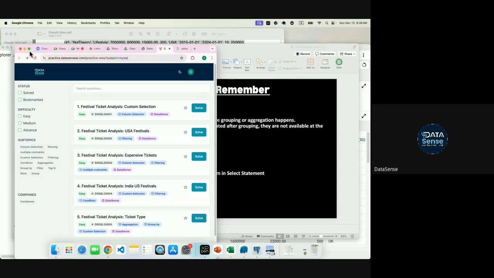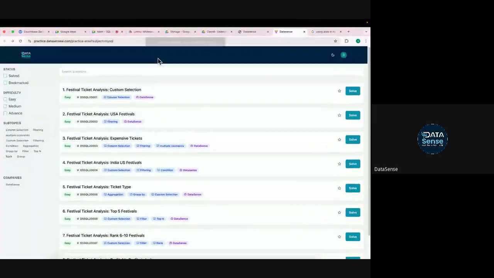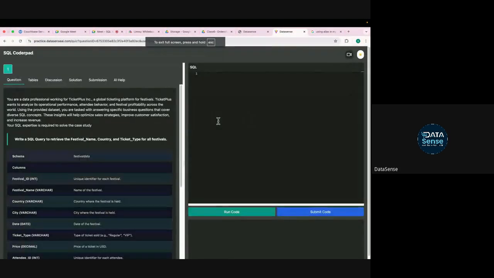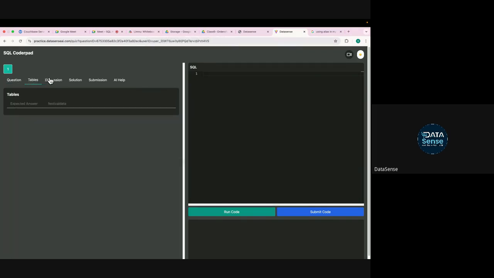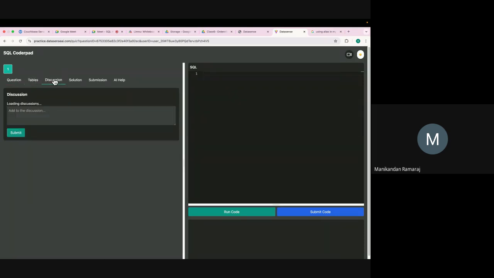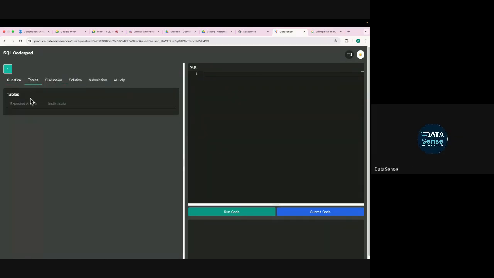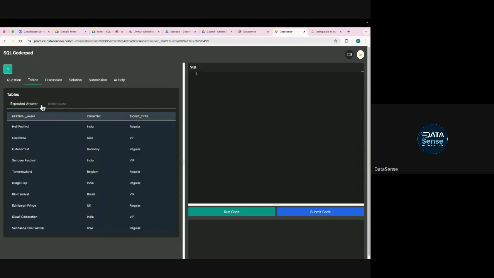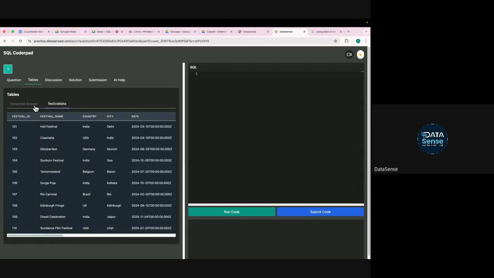Just before we start, is everyone able to access the question? Can you check if you can open the questions, access the tables, and the discussion? Are you able to do that? Yes. For tables, you can simply click on whichever table you want, and you will get that table.